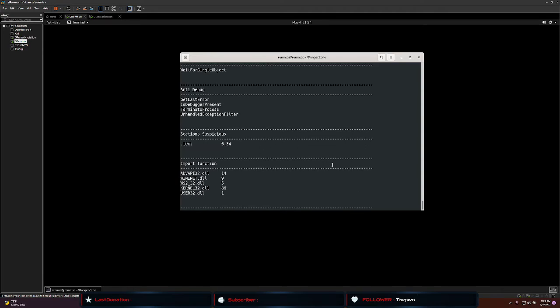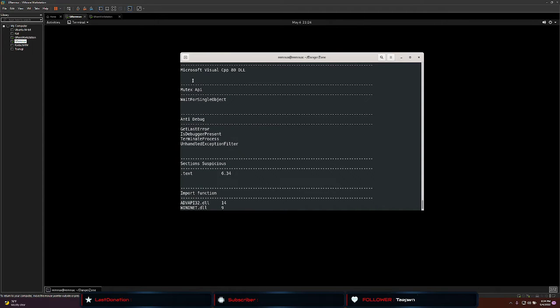The mutex it's using is the wait. Let's scroll up a little bit. WaitForSingleObject. So it's going to be doing things to try to read if it's already been installed on the system. It's going to wait for this one object to come through, and if it sees that object, it knows it's already been installed, and it won't install again.